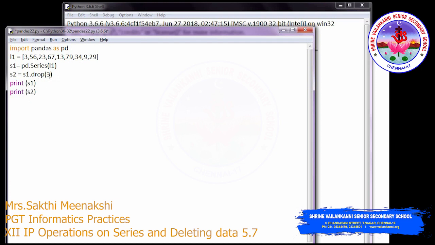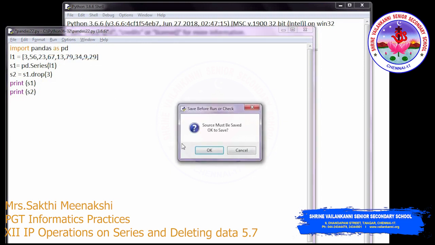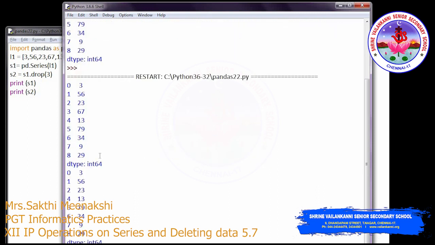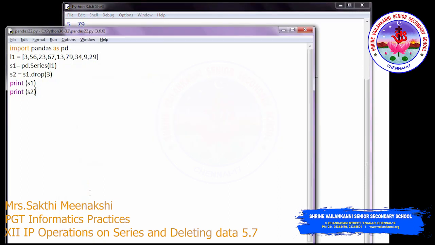So this drop method always gives a new series. So you have to store it and you can print it. If you print s2, now you can get s2 without 67. So this is s1 and this is s2. You can see it here, the third index is not there. So this drop method will not alter the existing series. It always produces a new series.